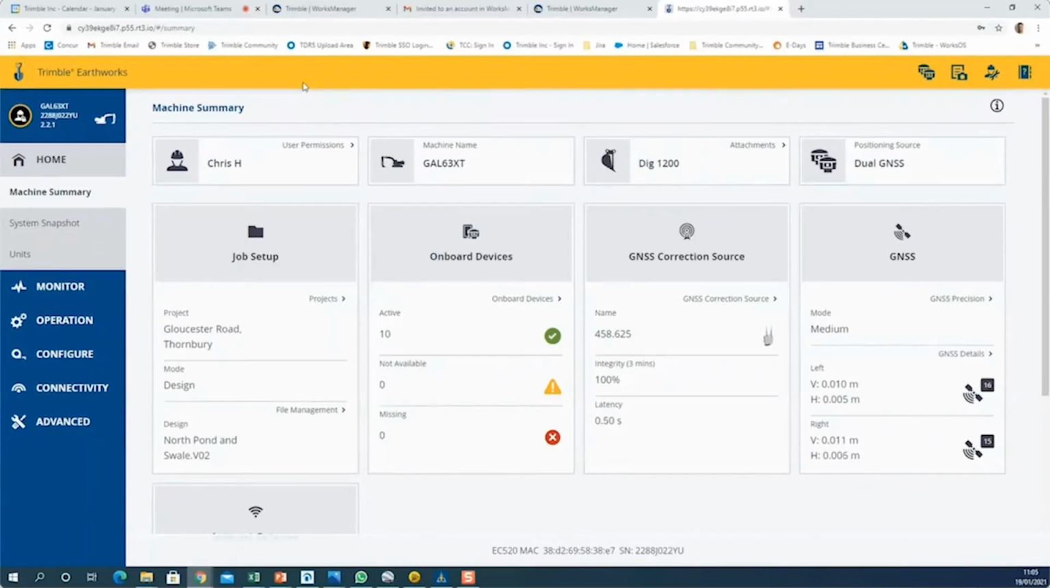I can see what job he's on, what design he's running. I can make sure all that's done. I can see all of his onboard devices are up to date. I can see what software version he's running. I can take a machine screenshot download to send on for support reasons. That's very valuable. Definitely.